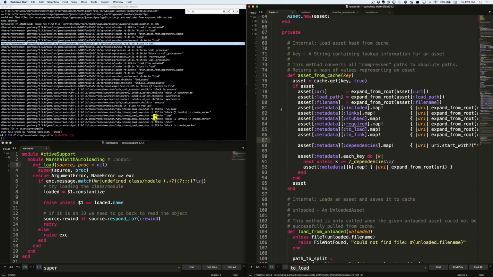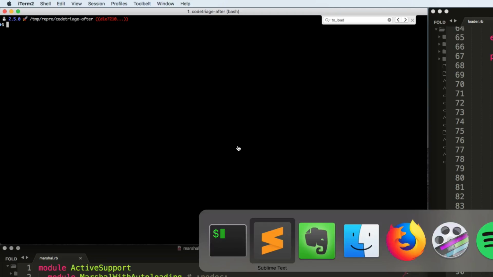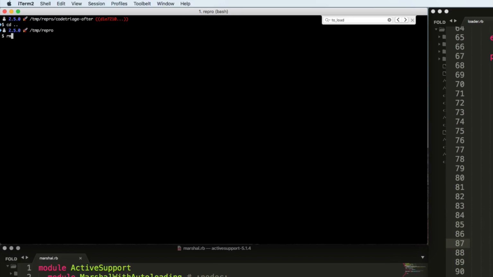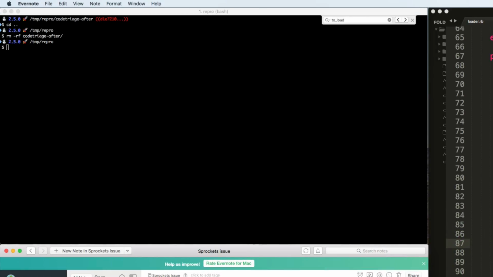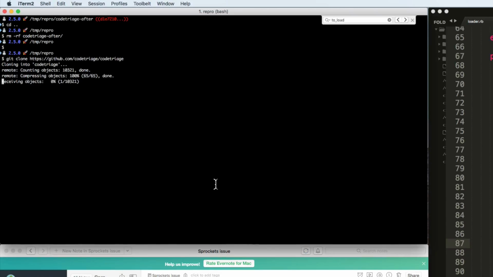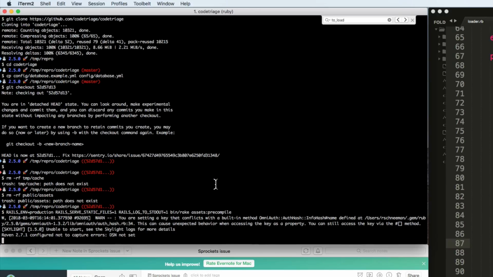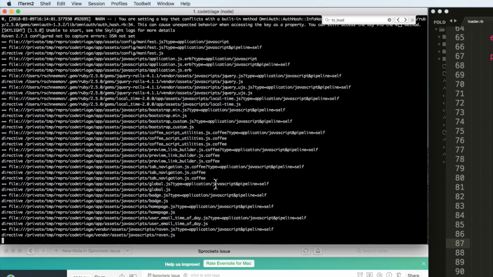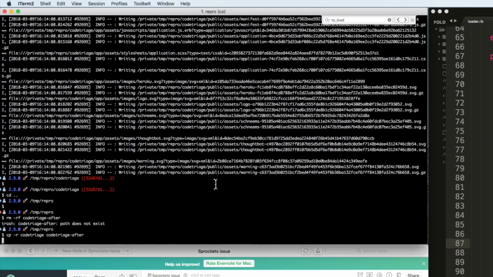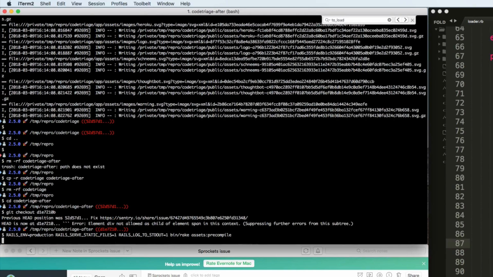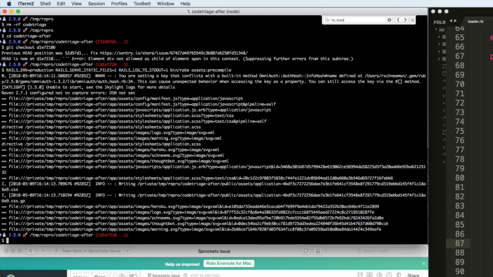I guarantee you this is going to work. Except I need to start over. So let's run the whole script again. Got all my debug statements in there. Gross. Okay. It worked.